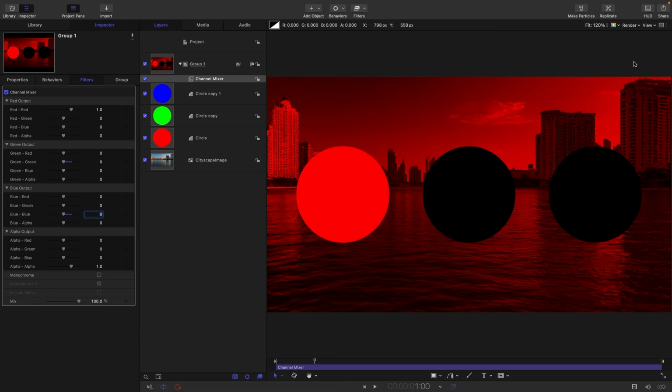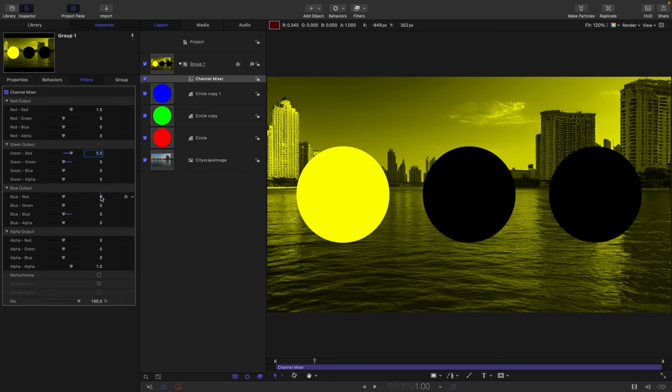But if we wanted to see that same grayscale representation of the red channel, we could do that by using the green red. So make that 1, and the blue red, make that 1. And now we've got a grayscale representation of the red channel because the red channel has been copied into the green and the blue channels. And you'll notice that this means that the red circle is completely white and the blue and the green, which are 100% blue, 100% green, are completely black because there is no red in them.